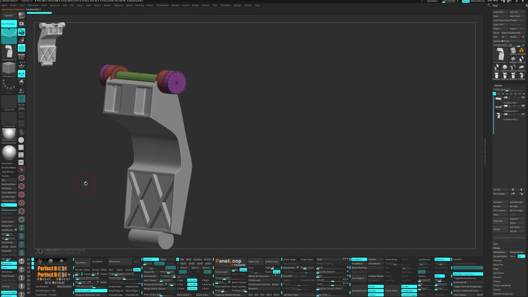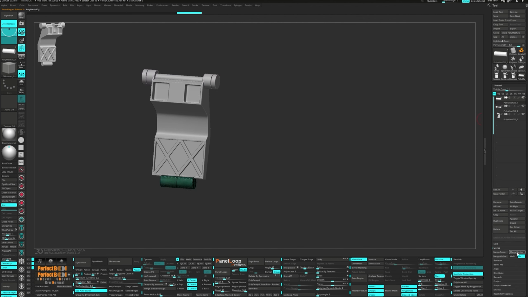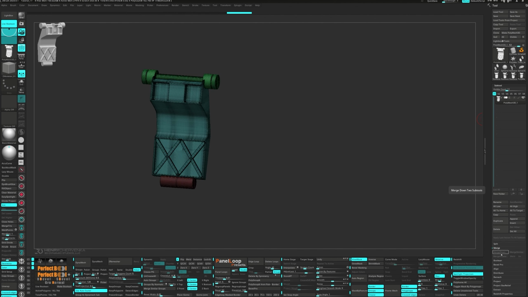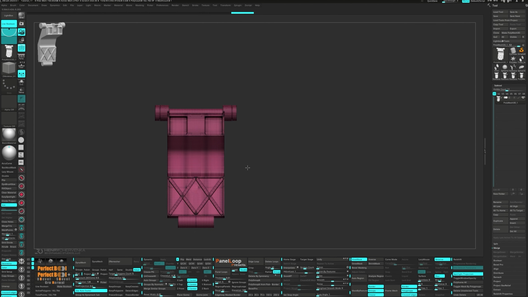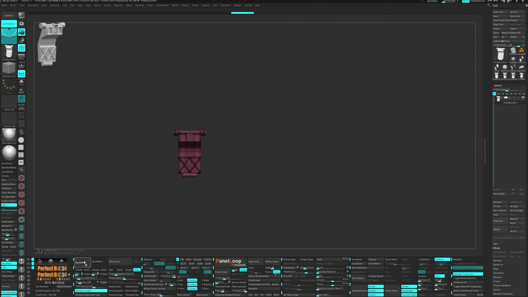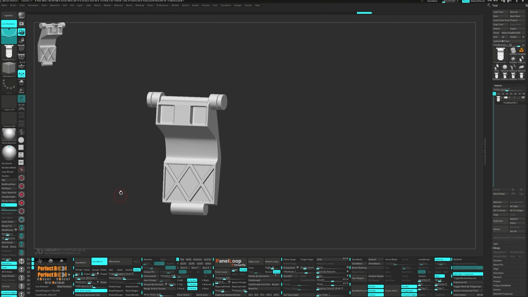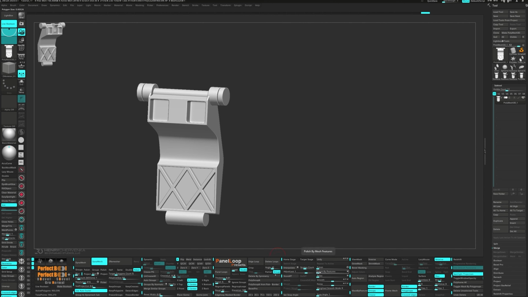Move on to the next subtool and press Ctrl W. Press Apply and delete the lower subdivisions. Go ahead and merge the subtools down and group visible. Now we want to set the poly count to 1 million and press Dynamesh. Then we can use the picker to set the resolution. Now it's time to run a polish.